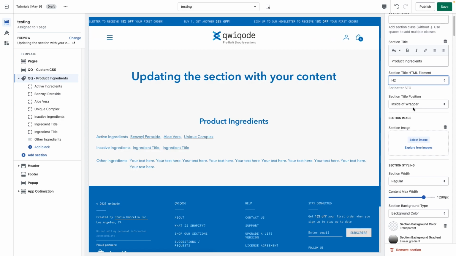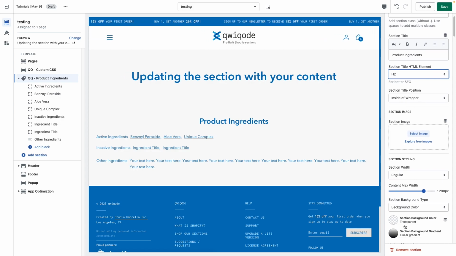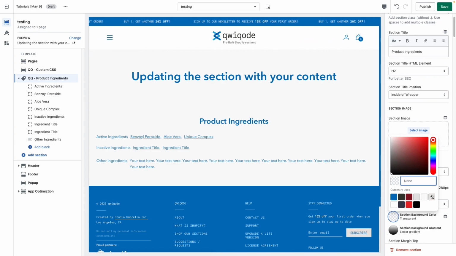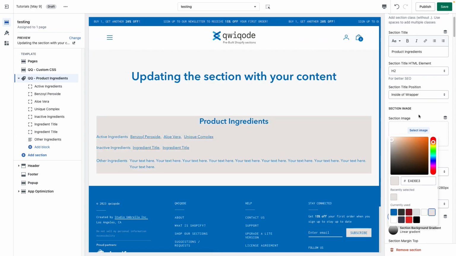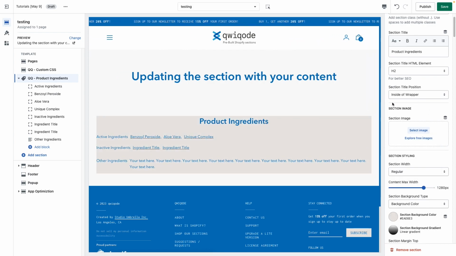Next, we have an inside or outside of the wrapper. When you select a background color, let's just set a background color like this, you can choose to have the title inside or outside, like that. We'll just keep it inside, but we're going to remove this section background. Well, let's put it outside, actually. There we go.